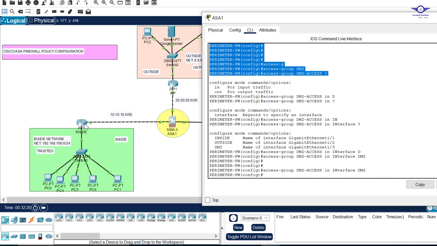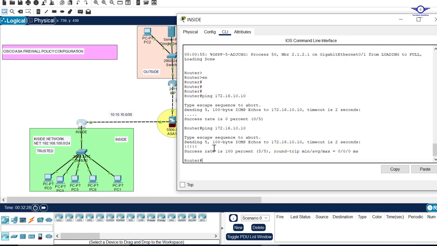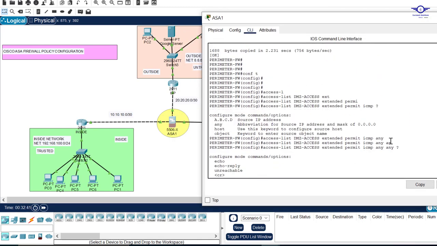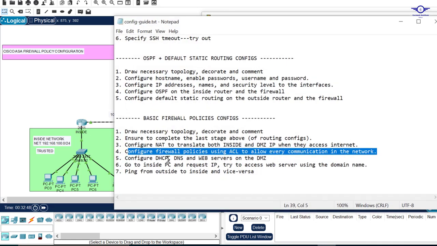Okay. All right. So let's try to ping the DHCP server again. Now see, it's going through. Why? Because the firewall has been told to allow access to ICMP service. Remember, we configured a rule to allow ICMP here, ICMP any. Okay. All right. So when you go back here, good. So configure DHCP, DNS, web server on the DMZ.